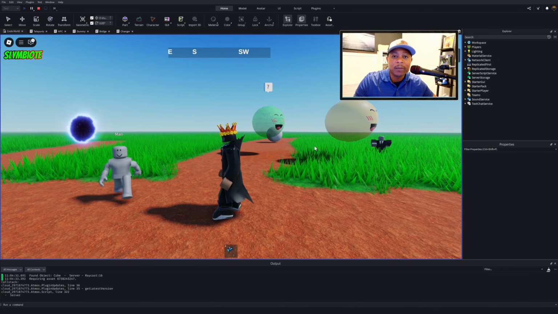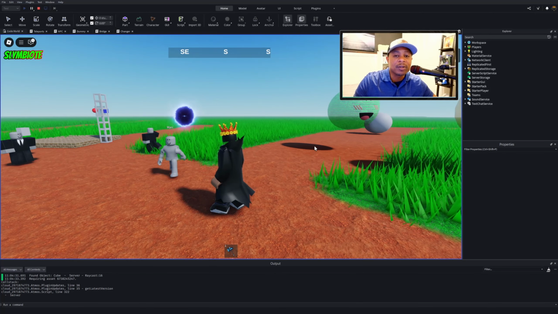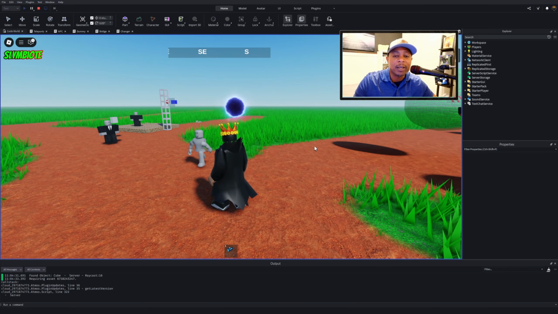Today we're going to do a simple pathfinding script in Roblox. This is part 1 of the pathfinding tutorial. Stay tuned to the series so maybe we get the NPCs to do more complicated movements.